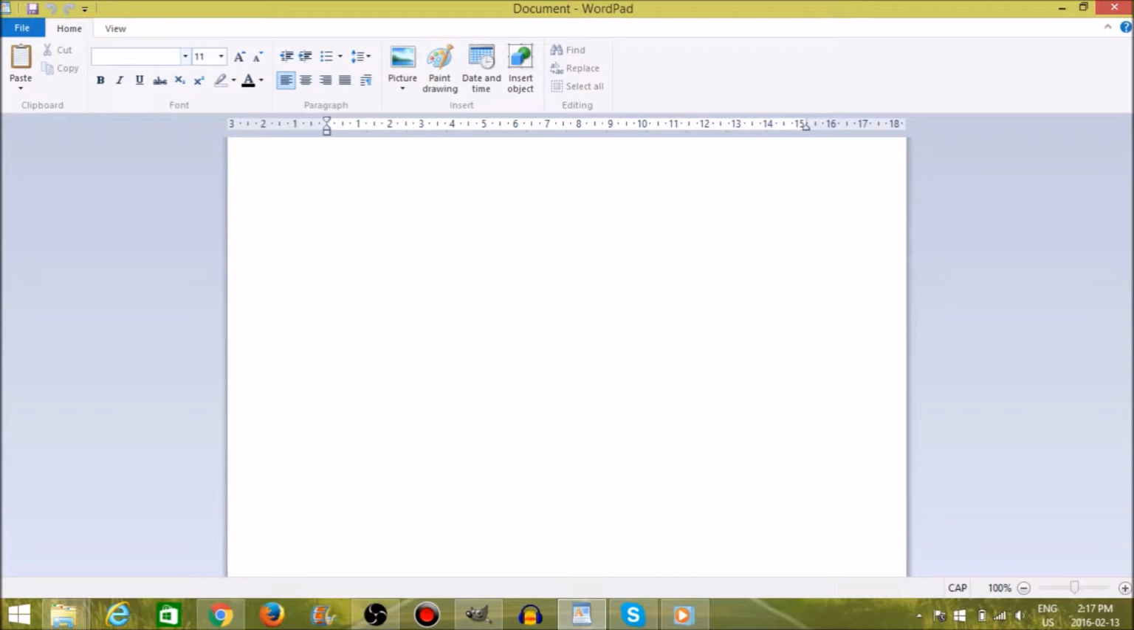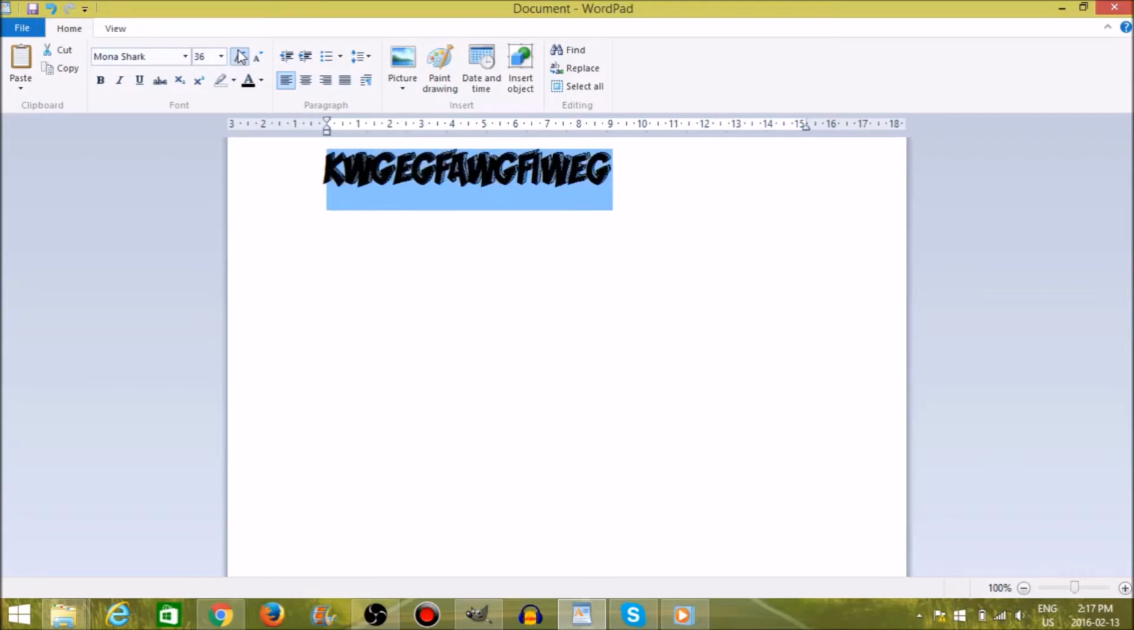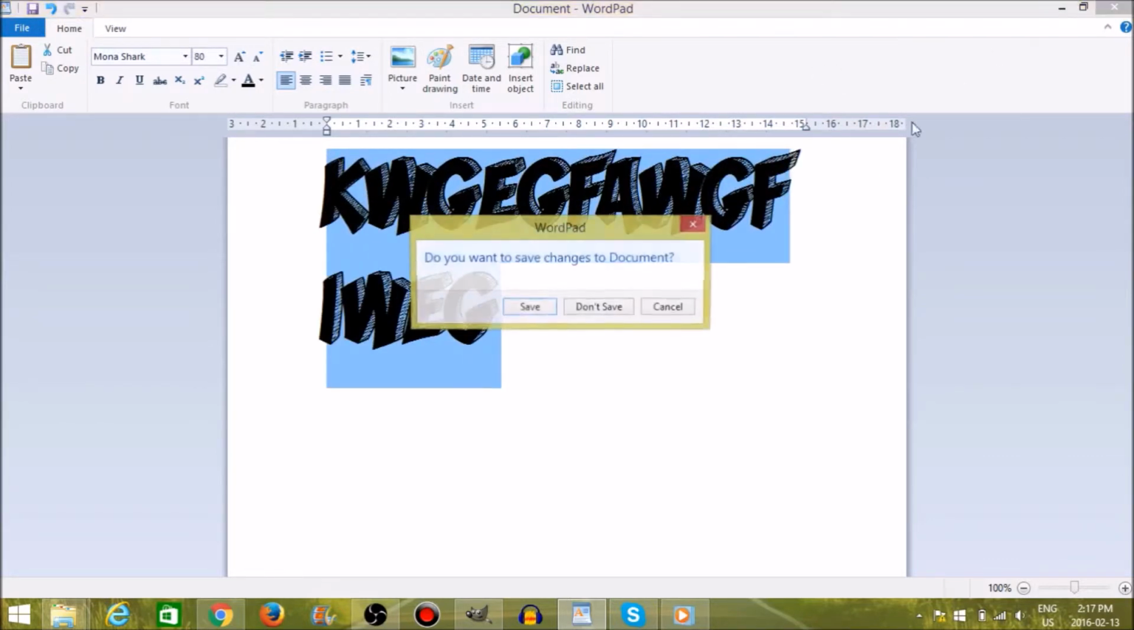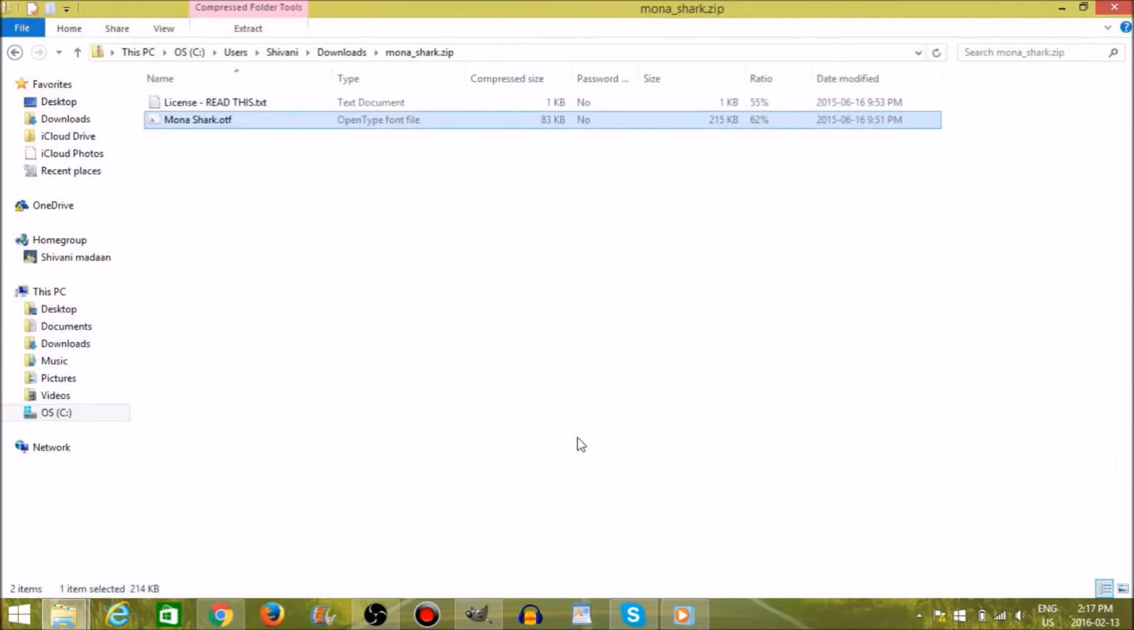Mona Shark. Where's that else go? Oh, there it is. Okay, so you can change it to Mona Shark, and as you can see, it's right here. You can type in it, make the font bigger, like as you can see. So that is Mona Shark. So I'm not gonna save that, but yeah.